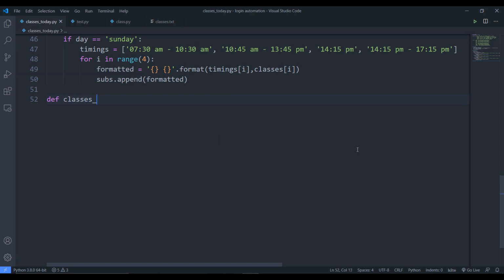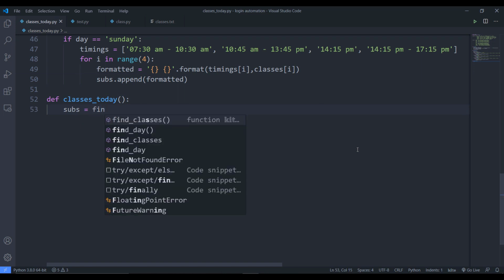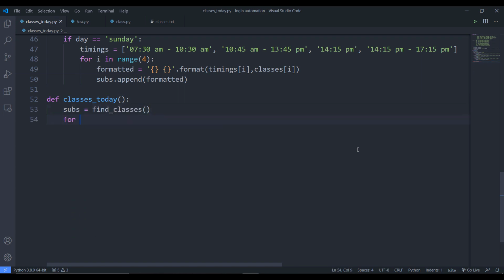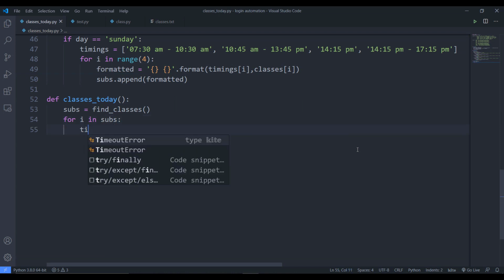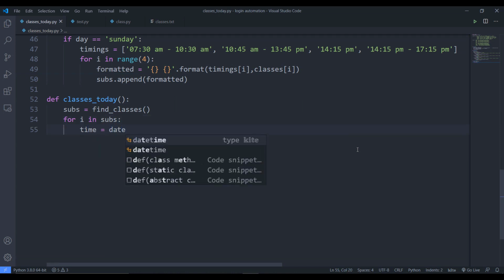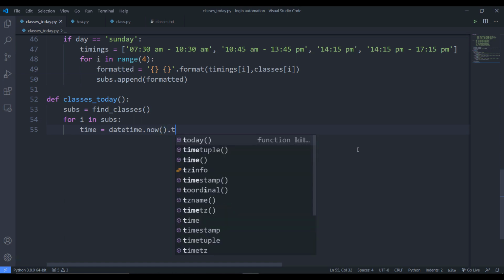And now let us define the classes_today function, which will print the classes today and also mark the present session. Let's take the subs list from the find_classes function. In order to know about the present session, we have to take care of the present time. datetime.now().